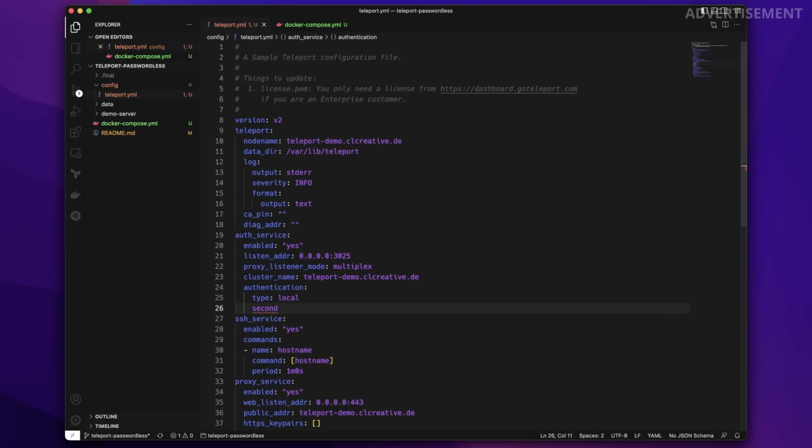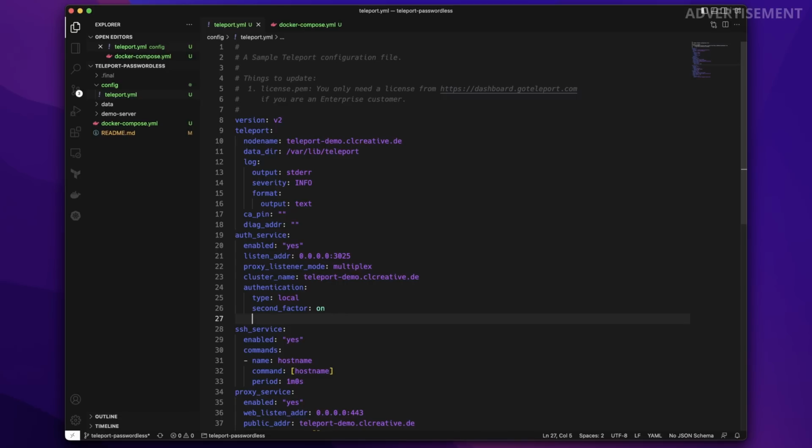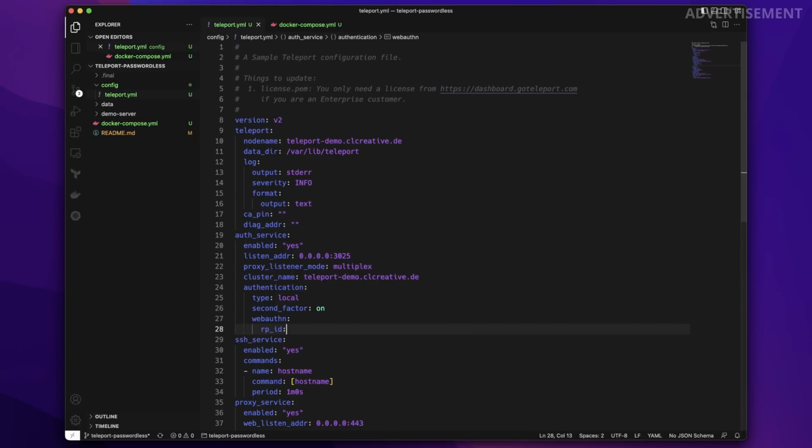The second factor should be turned on. And here we need to add another section called WebAuthn. So this is a different authentication method than OTP because that's required to support these hardware keys. You also need to set up an RP ID, so that can be just your public DNS record. And in the parent section, you can add a connector name, so just set it to passwordless. And this should be all.